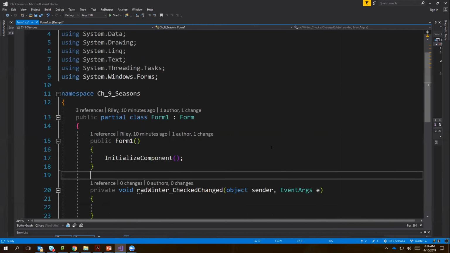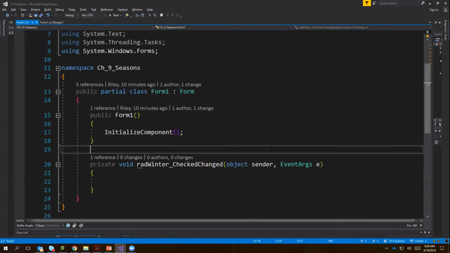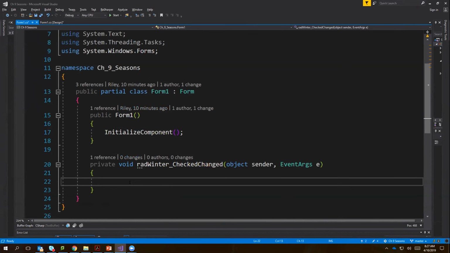So this looks a lot like that code we were looking at before. Remember our Form 1, when we're working on the code, we're going to be working in this partial class area of Form 1. The constructor calls the initialize components method, and all of the other methods in our code are going to probably be event procedures. But we could put regular methods in here too if we wanted to.